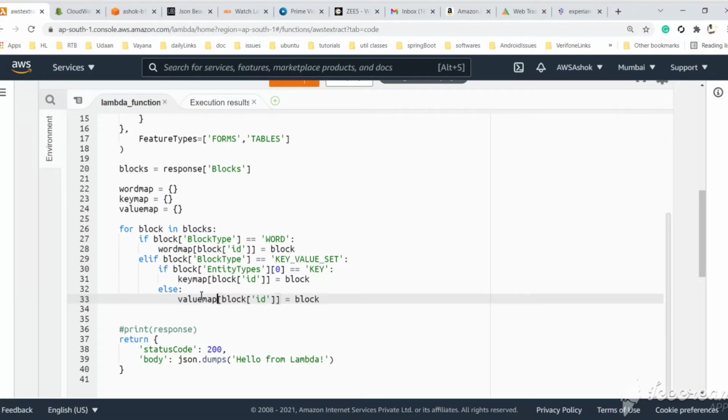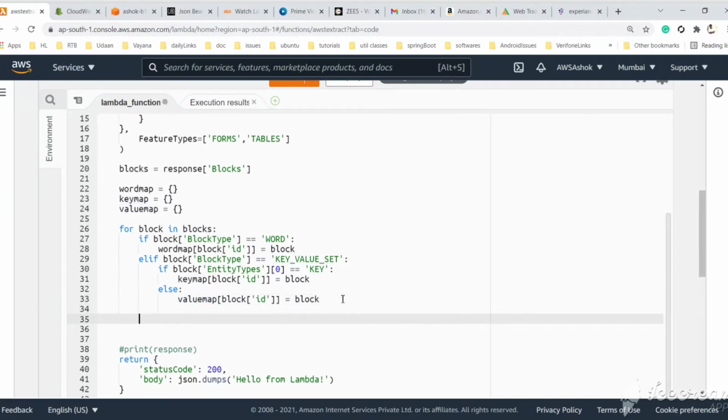So here, if you observe, we have separated all the block types. If it is a type word, we have kept it in the word map. If it is a type key value set and it is a key, then we kept it in the key map. If it is a key value set but it is not a key, then it is a value, and we kept it in the value map. Now we will iterate on the key map. A key entity type will have a relationship to a value entity type, and the key will have a relationship to words, its value, and the value will have a relationship to words.